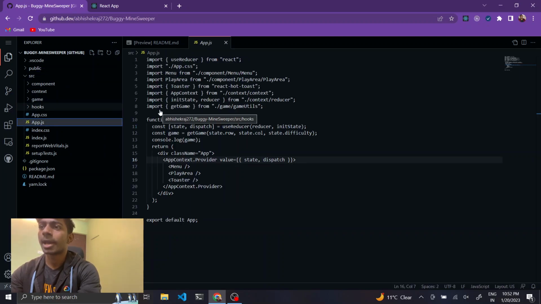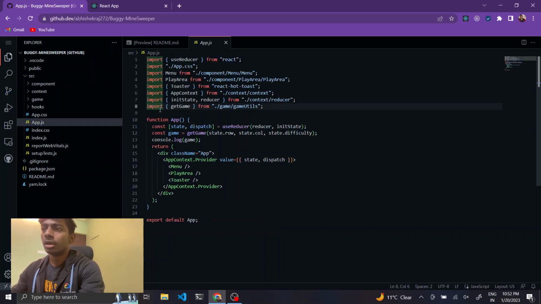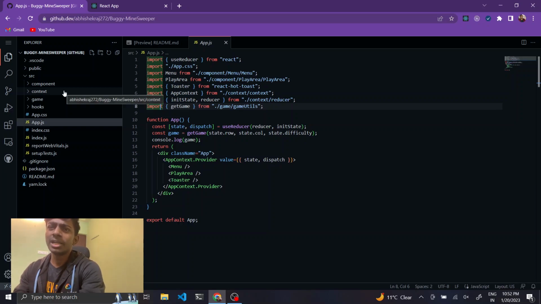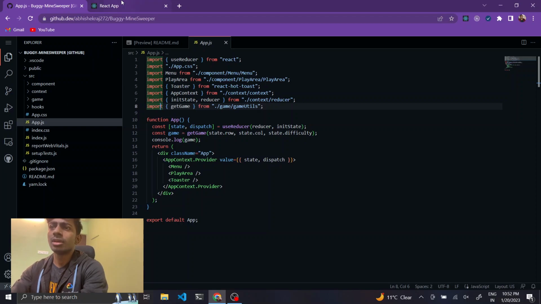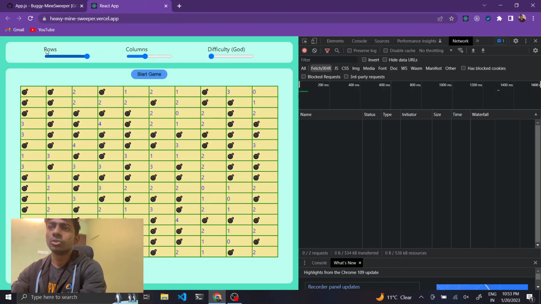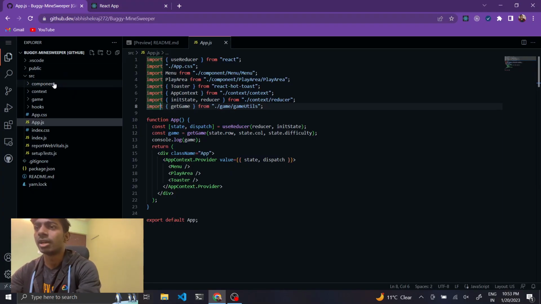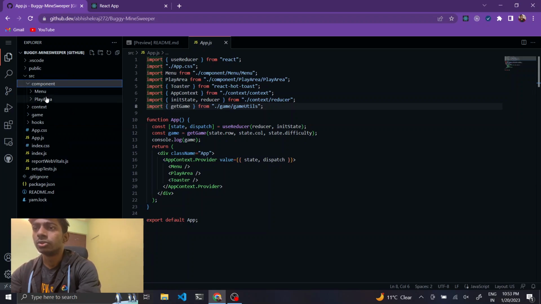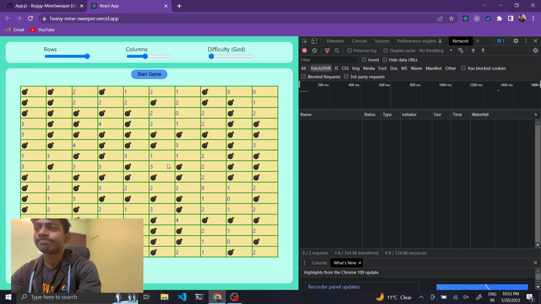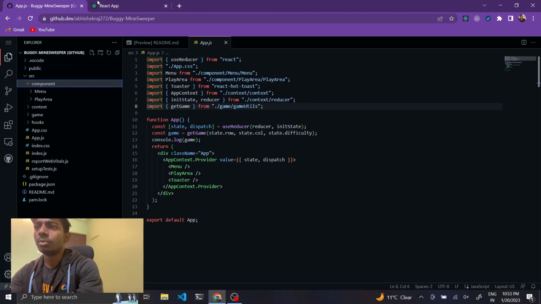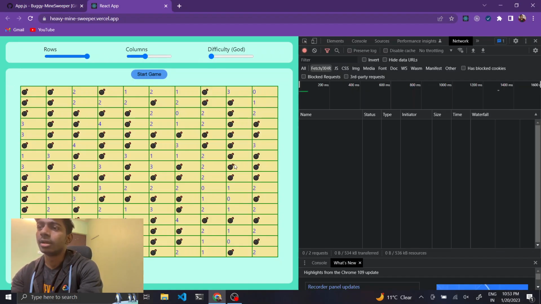So it is a React app. If you don't know React, don't panic, because I'll be explaining the plain old JavaScript way, not the React way. The game is built using JavaScript, and I'm just rendering it using React. So the game has two components: this is the menu bar, and this is the play arena.